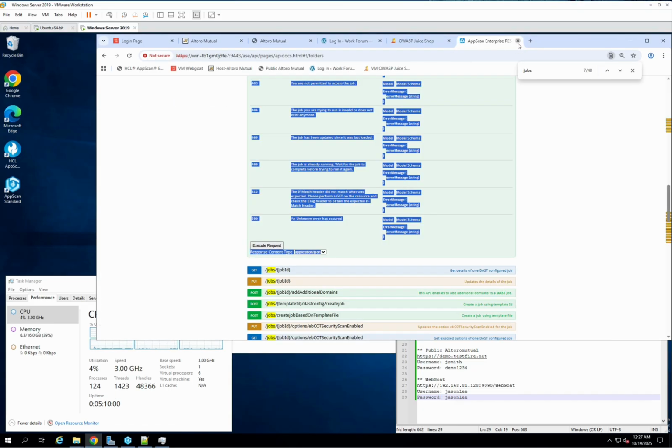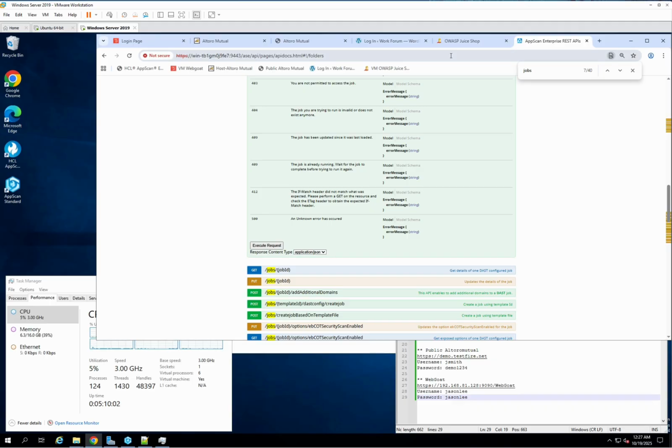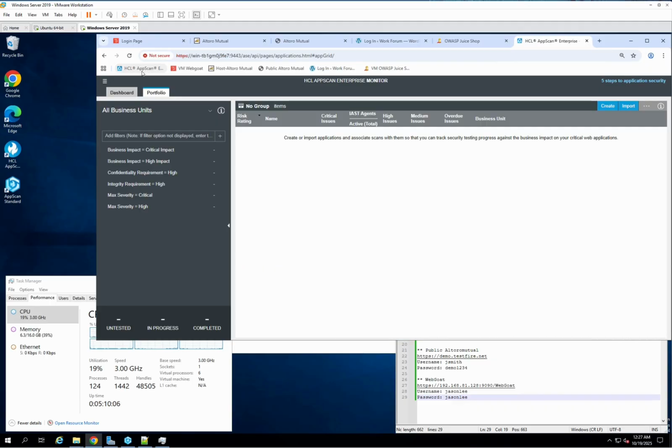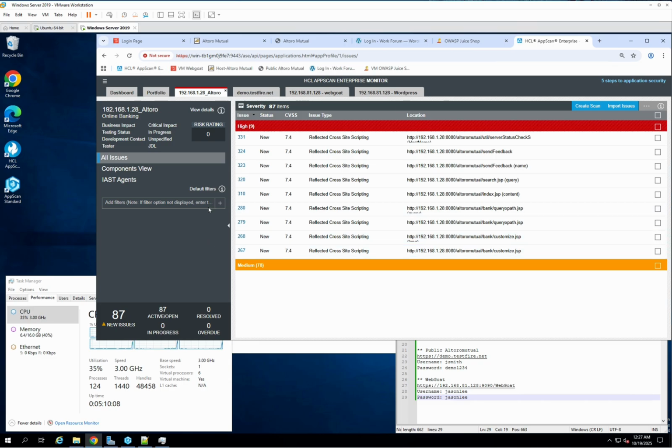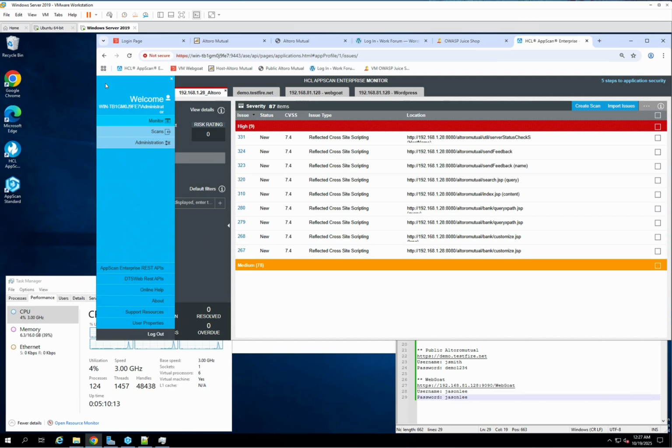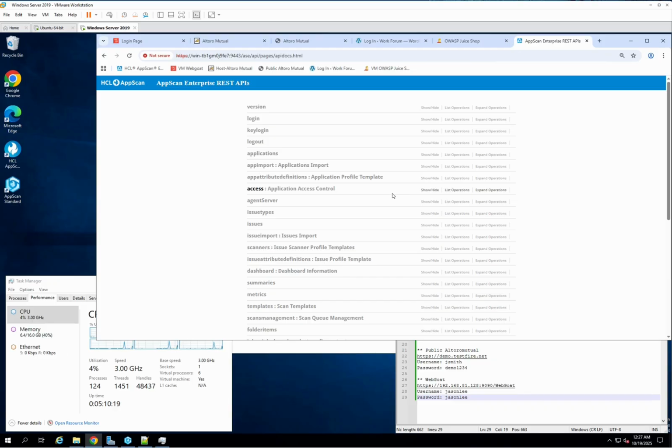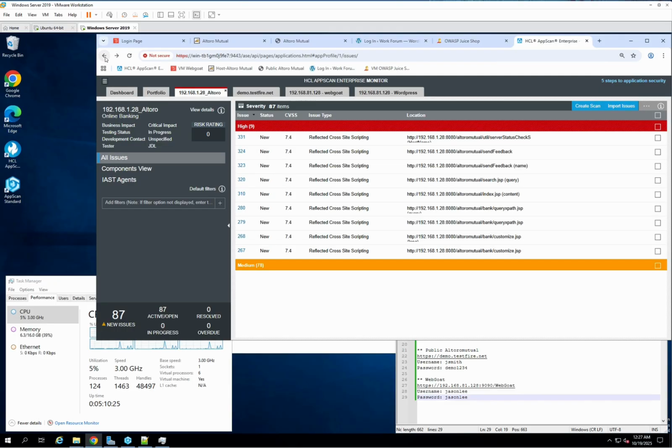So I'm going to go to AppScan Enterprise, and this is AppScan Enterprise. You can log in and log out using your AppScan Enterprise credential, and for some other integration you need to do with the API, you can find that API information from here. We'll just go back to AppScan.